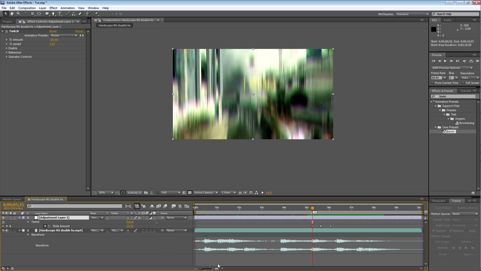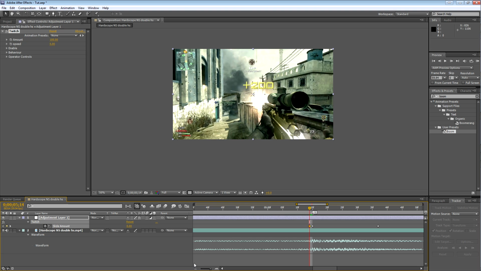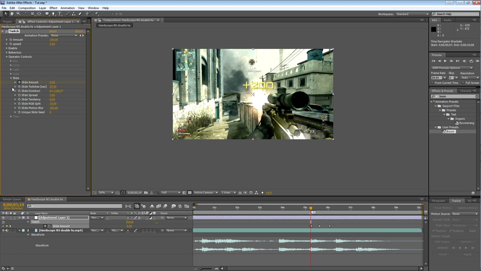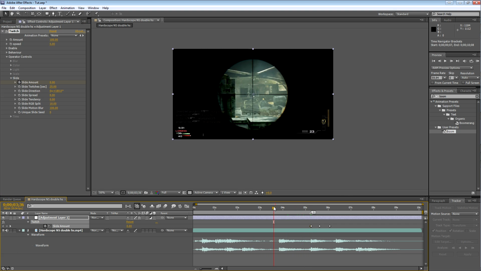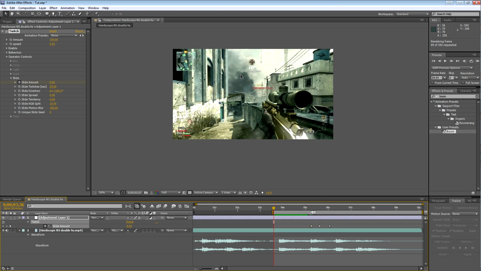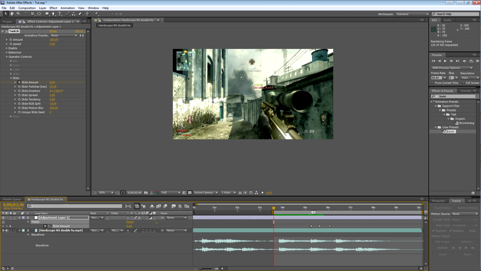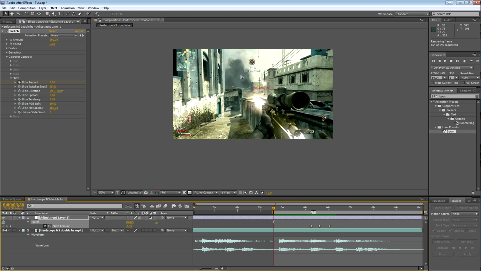So go one frame before it all, just set this to 0. Set the slot amount to 0. I think it's under operator controls. Yeah. So now it does it right when you want it to. That's basically all you have to do for the screen shaking.